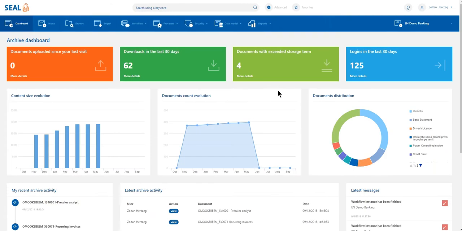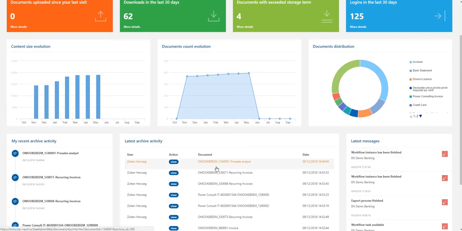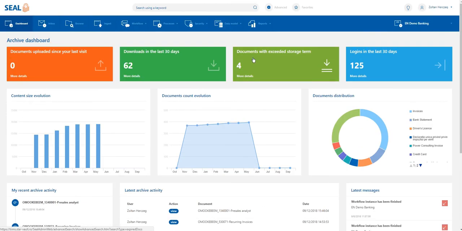Once logged into SEAL, we can see that the application is built for the user and welcomes me with this nice dashboard containing the latest activity that happened on the archive, the latest messages, and so on, including the documents with the exceeded storage terms.